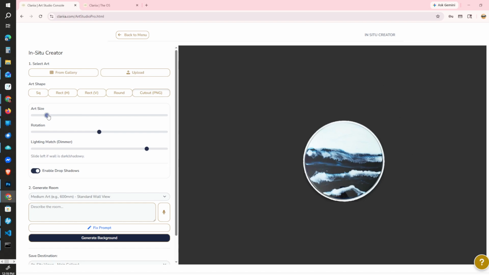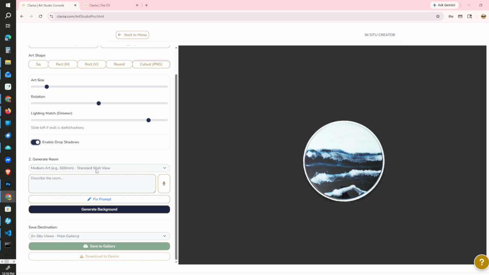This is the size, rotation, changing the light, enabling drop shadows on or off, and this gives the app a rough size of your art piece, and you can just speak a quick idea in there, click fix prompt, and it will write the prompt correctly, generate a background, and then you save it to your in-situ in the gallery, and it will also download to your phone or to your computer downloads folder.